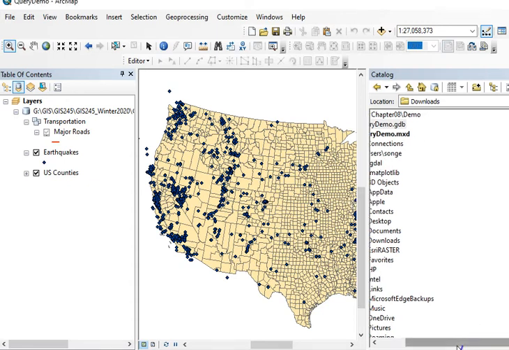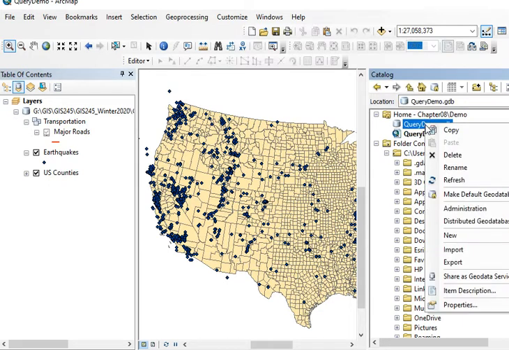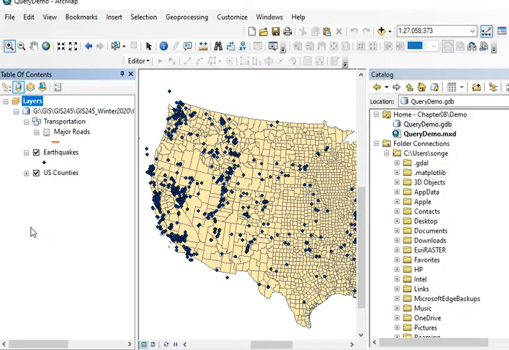So I have set up my structure. I have a folder called Demo. I have my MXD, and I'm going to go ahead and not mess with a feature data set because I've got kind of unrelated layers here.